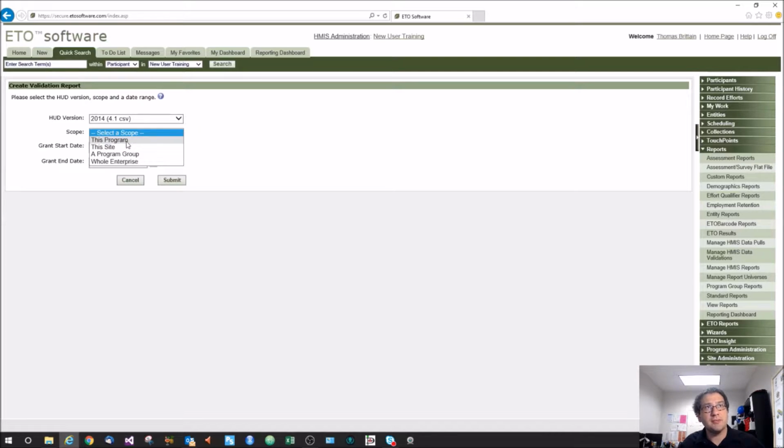We just want to select this program right now, and what this is going to do is pull all the data errors in this new user training program. It knows to pull from the new user training program because that's how we're logged in. So if you want to pull from a different program, you would need to log into that program and then run the same HMIS data validation.